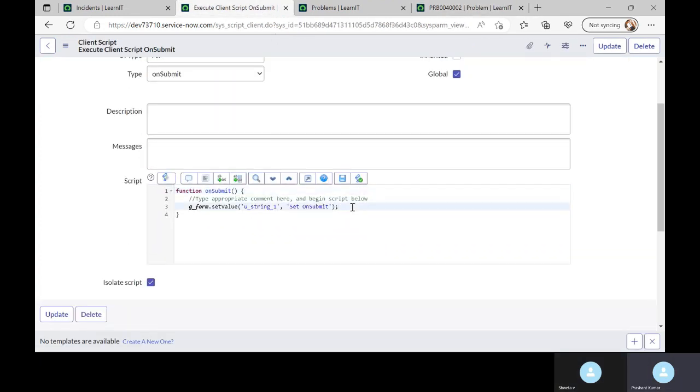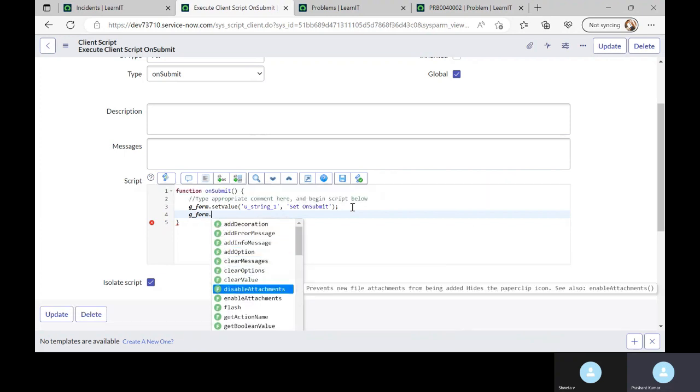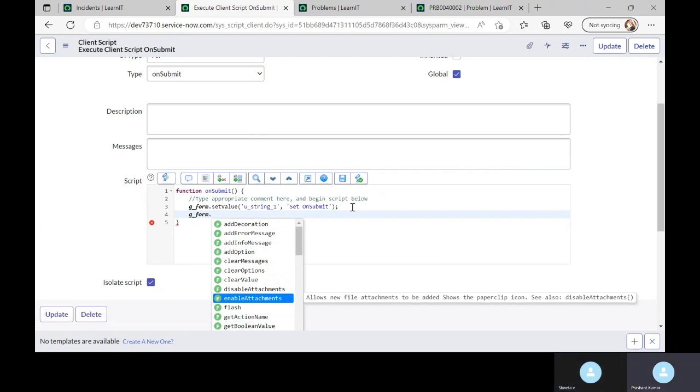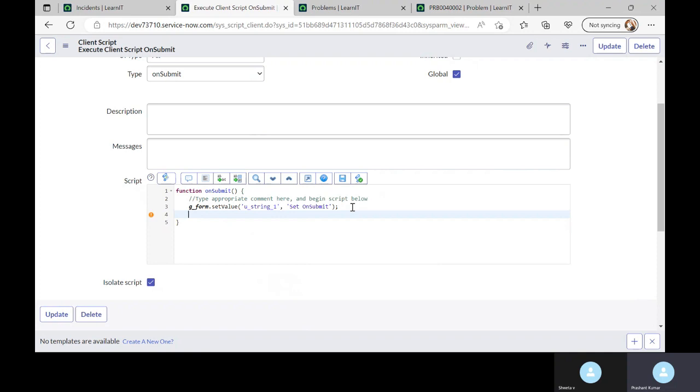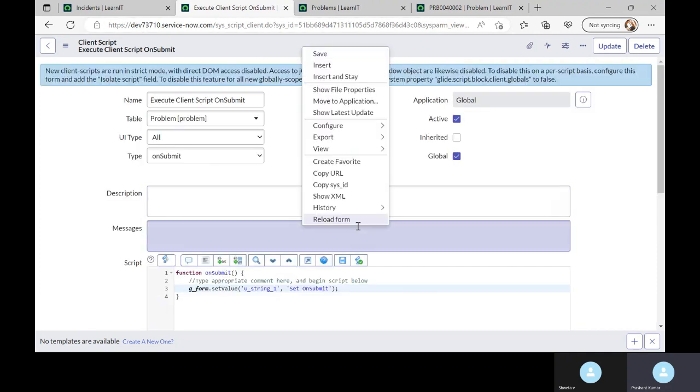All right, so you can use multiple methods here, like g_form dot, you can utilize all those methods. I want you to use four or five methods for all the examples for GlideForm and GlideUser, for all types of client script. Like I have used getFullName, you can use first name, last name, username. So this way you can use your onSubmit client script.